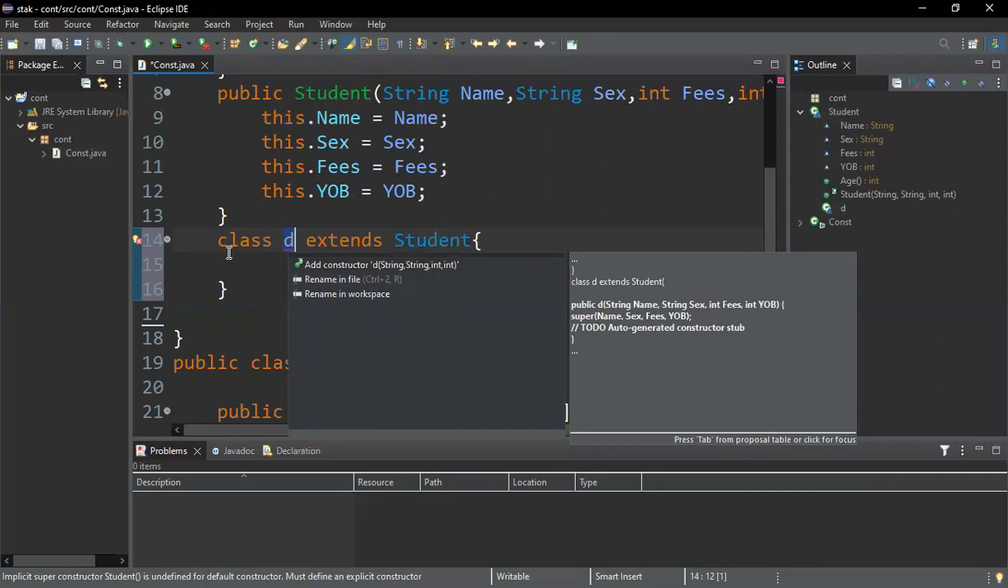So I want you to look at this error here, at the constructor D. We have a constructor in the first class Student, but if you are inheriting things from the superclass, you cannot have the same constructor from the superclass in the subclass. So if you want to have a constructor in the subclass, that constructor is going to have a different name, which is the name of the class in which it is actually declared.